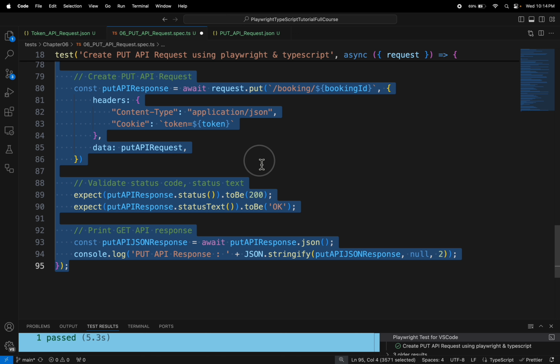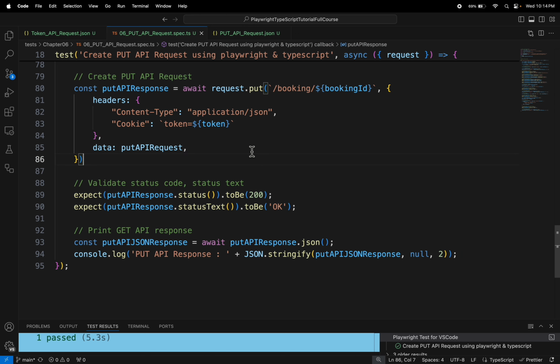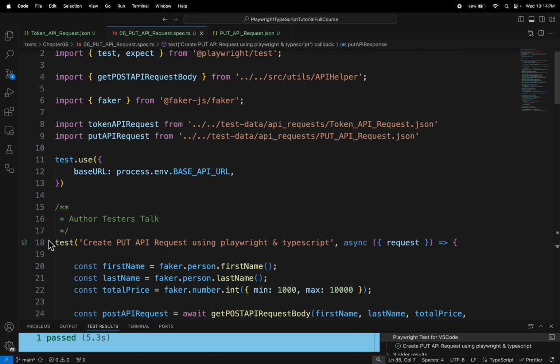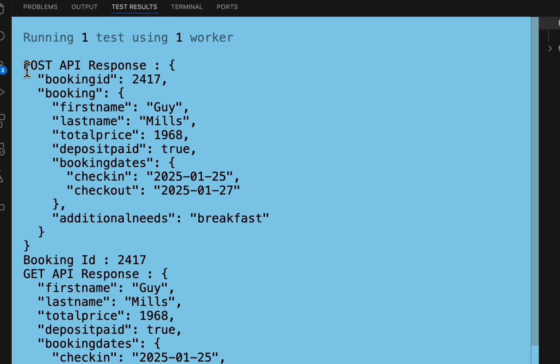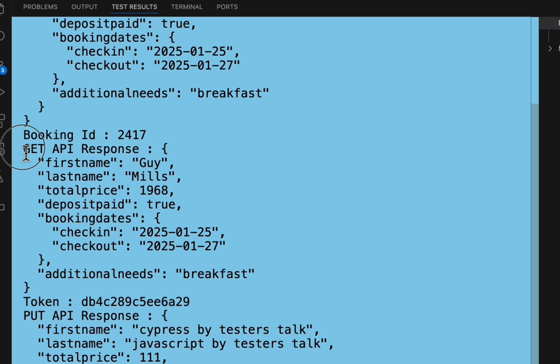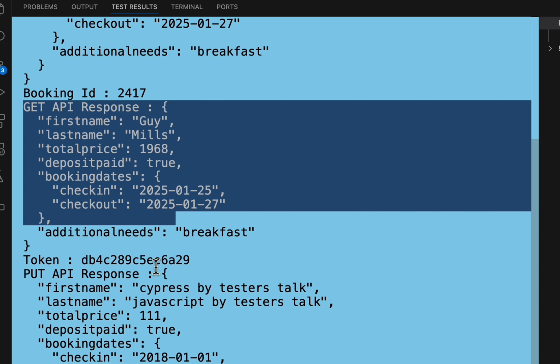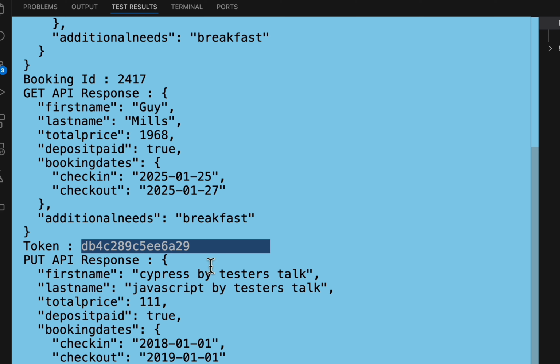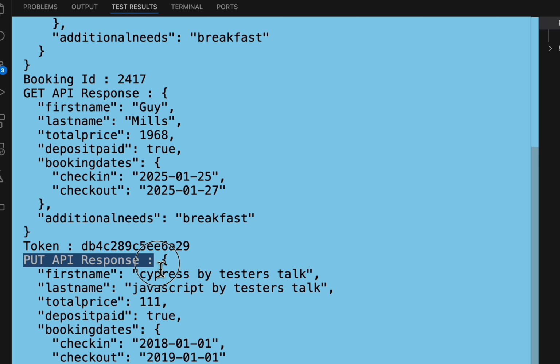So let's execute the test and check the output. So here I'm running the test. And if you see here, our test is passing. So let's look at the output here. So firstly, we are getting the post API response, and here we have the booking ID, and this is the get API response. Then we are generating the token, and this is the put API response here, right, guys?